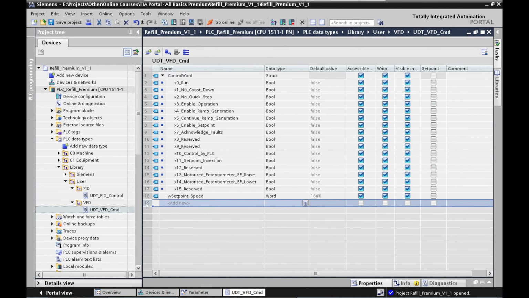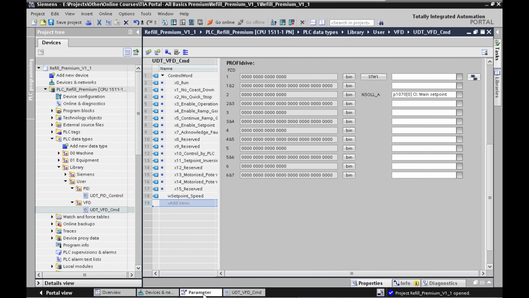So what we did right here is pretty simple. We just mirrored the data from standard telegram 1, the receive direction, to a user-defined data type in the PLC called UDT VFD command. Now we are going to do exactly the same for the status words. So let's have a look again.